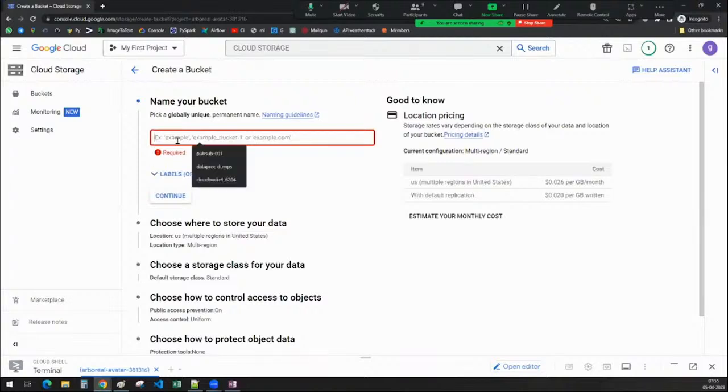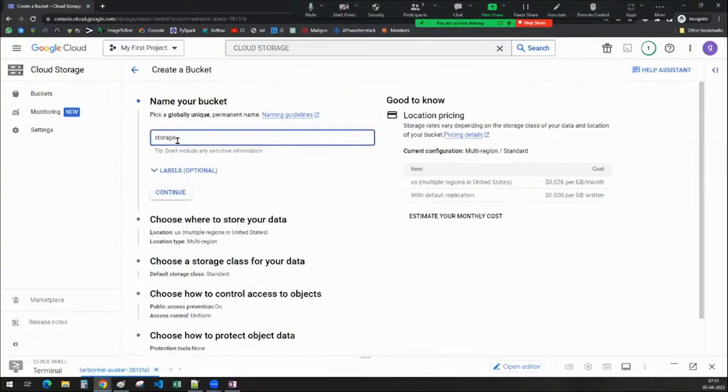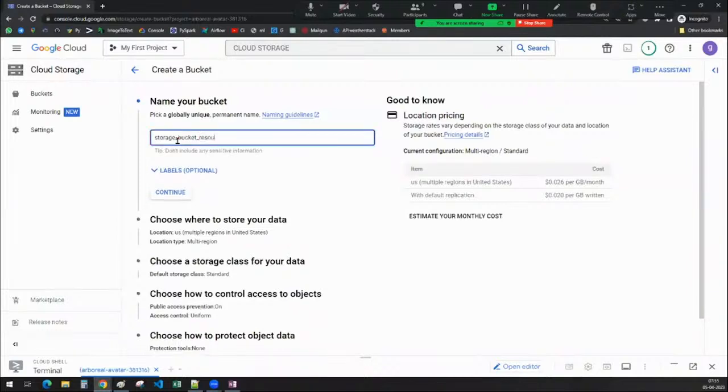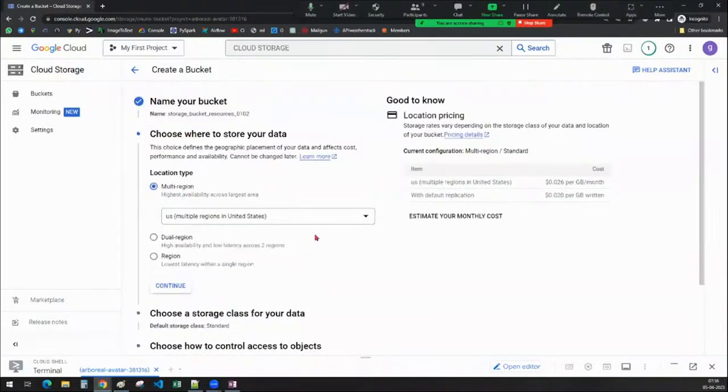So for now, I am going to give storage underscore bucket underscore resources. So this is the bucket name. I have given a proper bucket name, which I believe will not have been used by anyone so far. Even if it is, I will add 10102. So no one has used this name so far. It is a globally unique name. Now, once you have given a proper name to the bucket, click on continue. And this is where we have to worry about the location. So I want you to understand about the location.